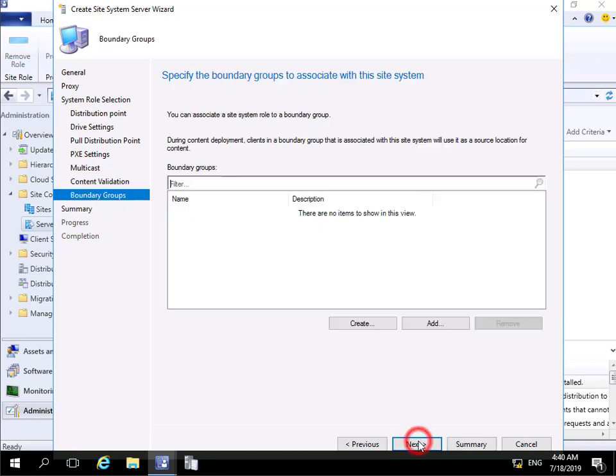So we'll select Next. We don't have any boundary groups, but if we did, I could add this server to a boundary group, and then we could target clients against the boundary group based off their network location, and that would therefore allow them to download content from TorServe2.